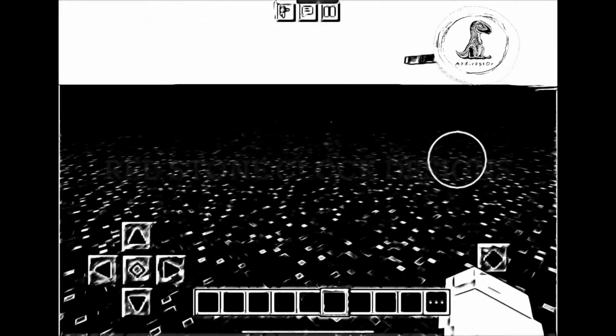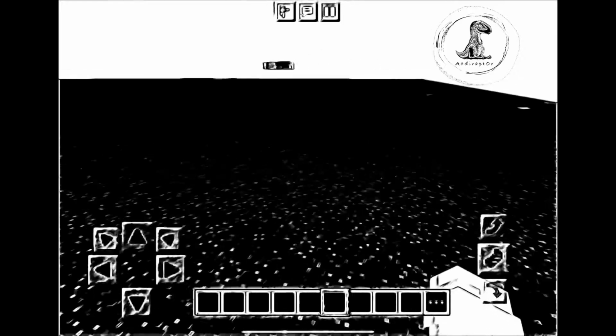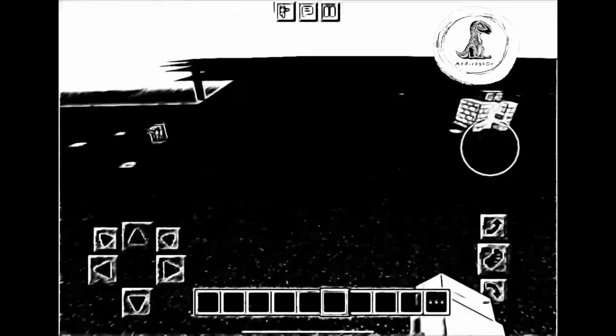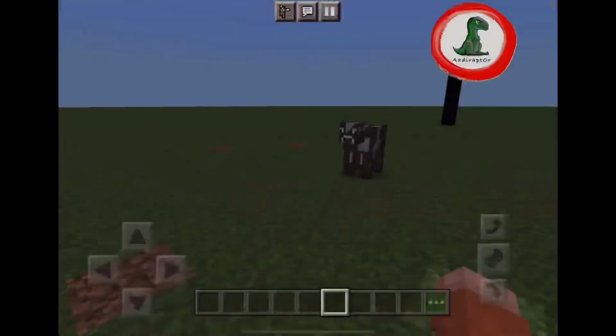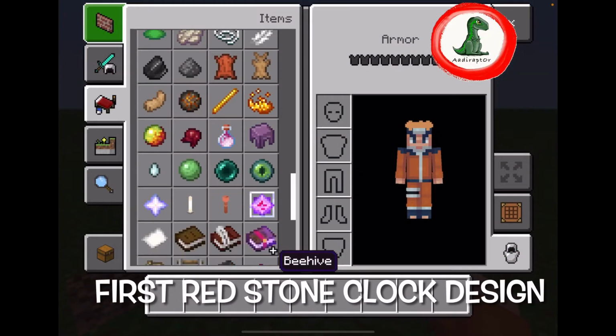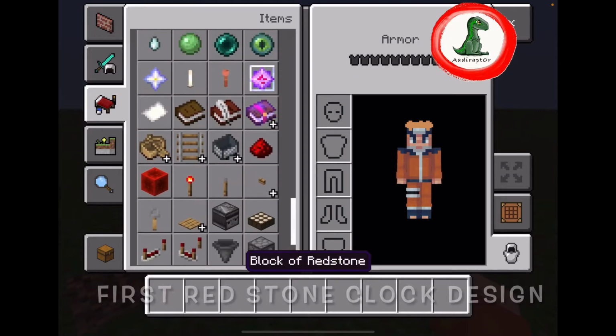Guys, welcome back to another video, and today I'm going to be teaching you how to make a really simple redstone clock. I'm going to show you two redstone clock designs, and I'll just start off with the first one. So the first one is the most simple one.